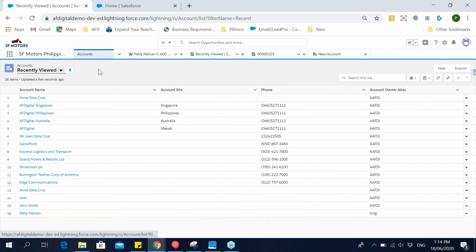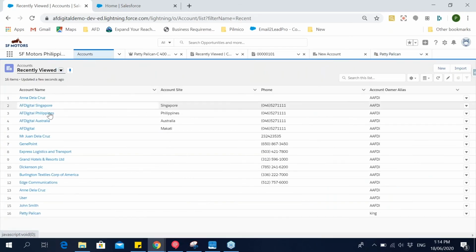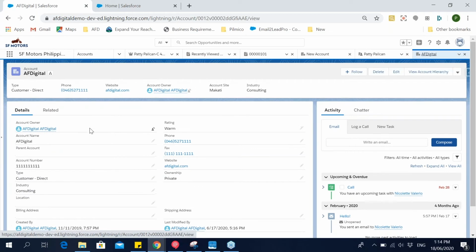Let's go to a sample record for person account. For person account, we have here Patty Palikan. As we can see in the fields, there is no parent account field displayed in the person account page layout. While if we go and search for a business account, for example, AF Digital, we can see that there is a parent account field in its page layout.